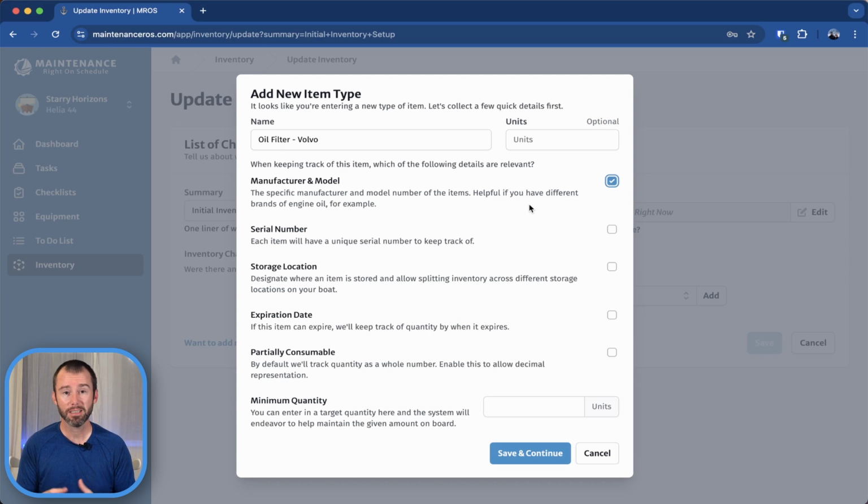And the second is if you have multiple brands or part numbers of an item that can serve the same purpose. This is probably not as common for an oil filter as it would be for brands of engine oil, which is why we use that as our next example. Tracking serial numbers can be helpful if it's important to know which specific part of the many you have in inventory were used in a repair. Now, not all items are going to have individual serial numbers, so it's worth checking if one does have this before you choose to track it.